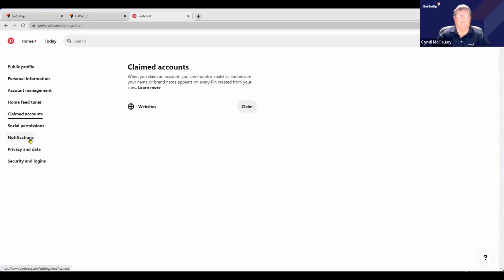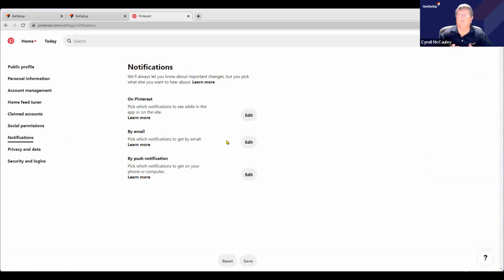notifications. If you opt to get notifications from Pinterest, you can choose whether they come through email or a push notification, like on your phone, or if you just want to get them on Pinterest, then every time you come into Pinterest, you would have a notification showing up here, a 1, 2, 3, whatever, showing that you actually have some notifications.